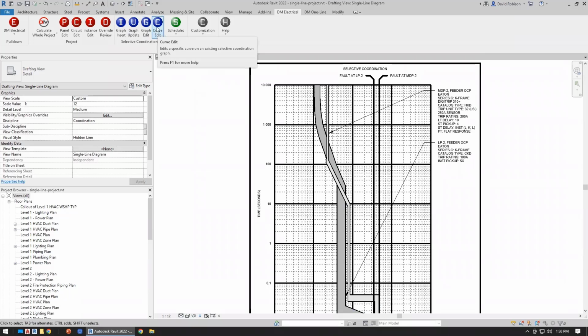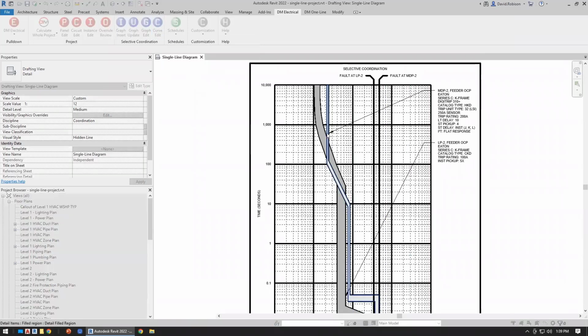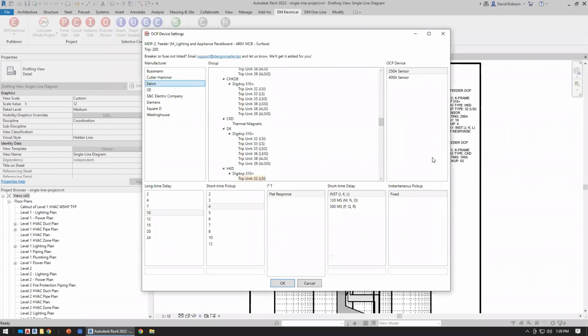To adjust the settings, you can run the curve edit command and you can select either the curve itself or the label pointing to that curve. So we'll select this label. It'll pull up those settings. And to make changes to your settings, you do have to go through the curve edit again. You can't grab the curve and move it around. Our software doesn't work that way.